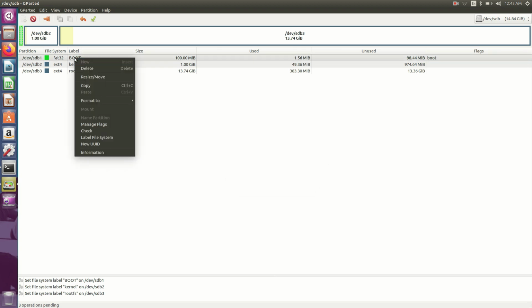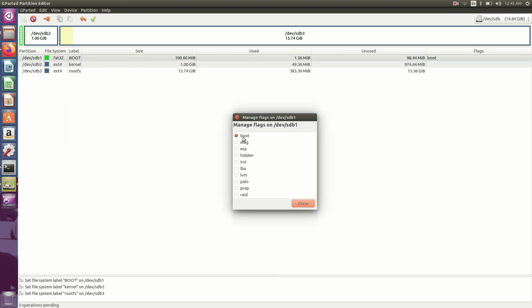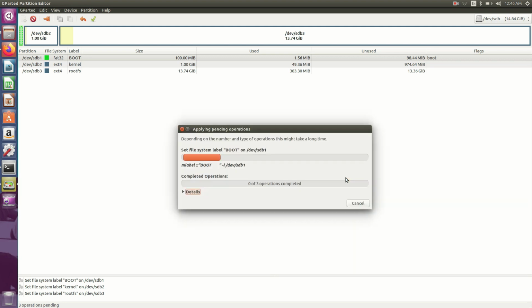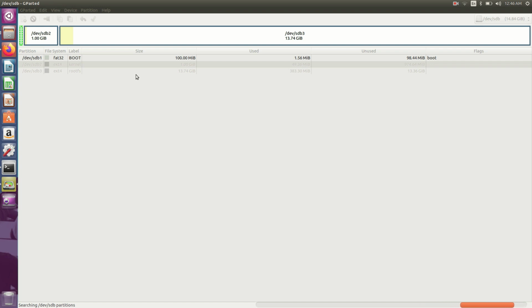Okay, so I'll just check the flag. Okay, it's checked on the boot. We'll apply the operations, and this is successfully done. So now after closing this, you can see the pop-ups like this: boot, kernel and root file system partitions will be created. And after that, we'll copy all the files into this SD card based on the partitions we have made.